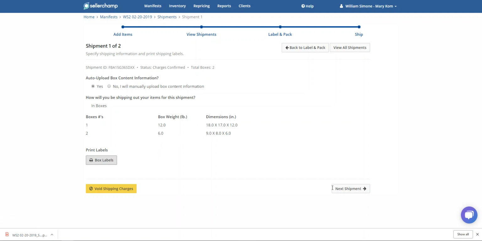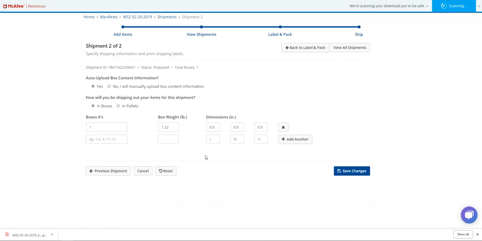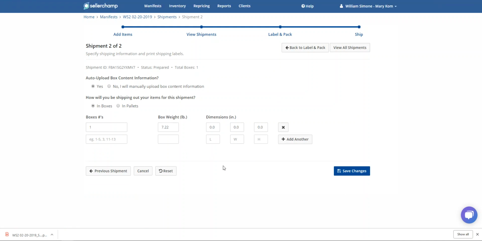And I can proceed with this shipment exactly the same as the first. When I'm done, that will finish this shipment to Amazon. And you can just label your boxes and ship them off. And that's how you create an FBA shipment using SellerChamp.